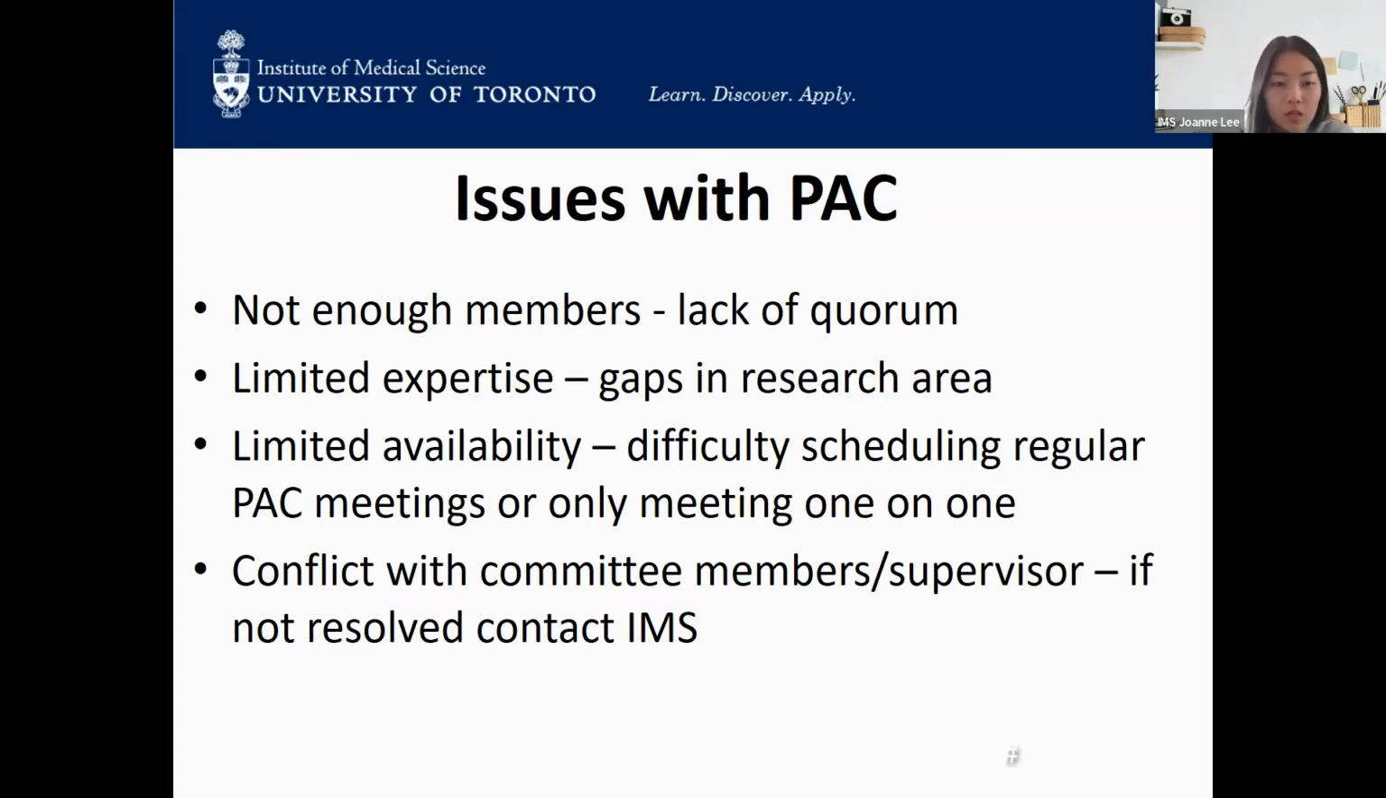And sometimes your PAC member might have limited expertise in your research area. So before choosing your PAC member, please consult with your supervisor and they will be able to guide you on choosing the right PAC member. And limited availability. So you'll have to make sure that your PAC members are able to commit to your PAC meetings every 6 months. And in order to choose a suitable time, again, you can use a platform like Doodle to coordinate their schedule.